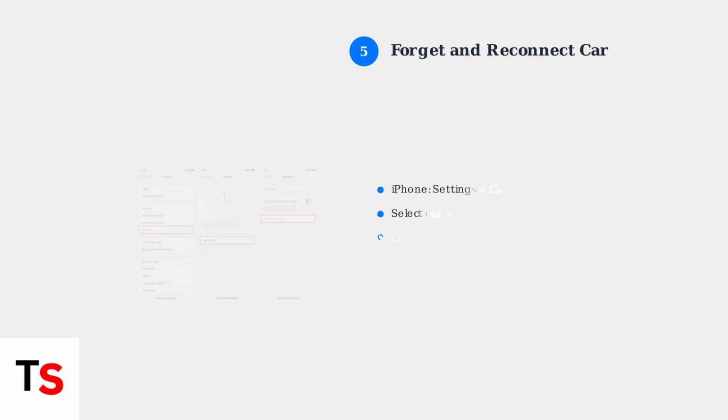Remove the car connection from both devices. On your iPhone, go to Settings, General, CarPlay, select your car, and tap Forget This Car. Also, remove your iPhone from your car's Bluetooth settings, then reconnect both devices.